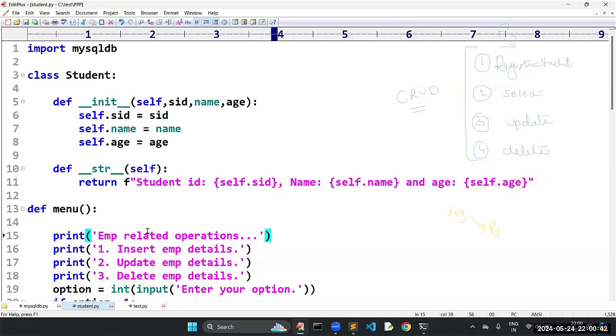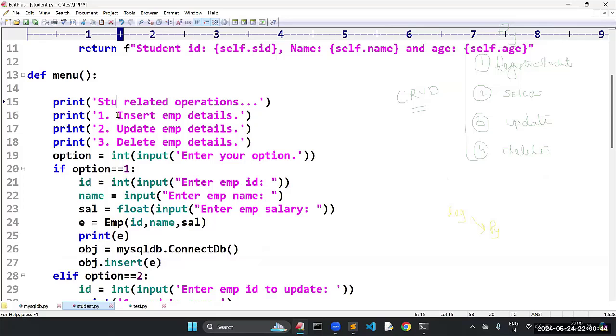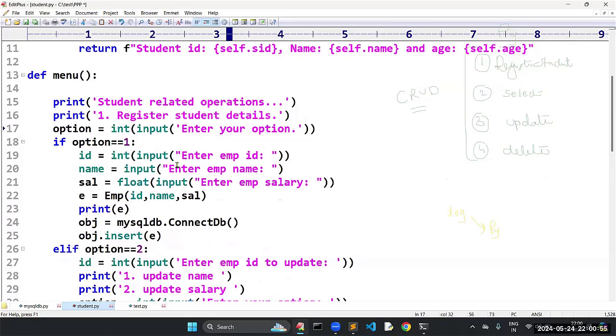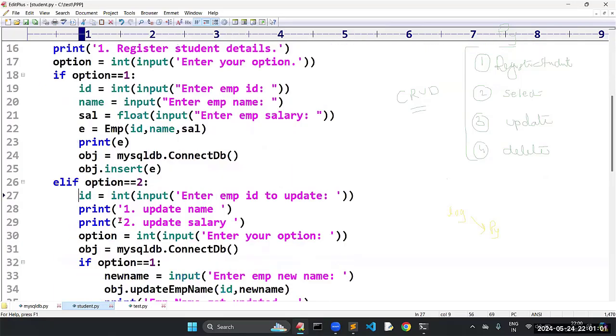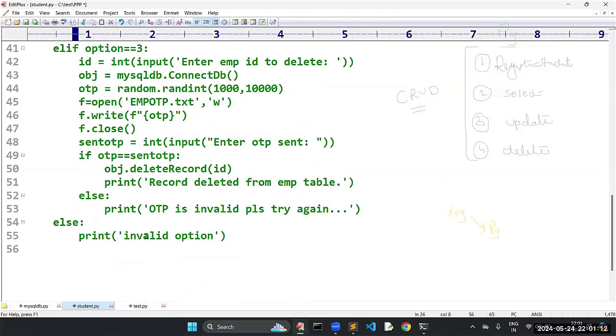In the menu, student related operations. What is the first one? Register student details. As of now, I am giving only one option. Enter your option. We have to select one. What if you have other operations? That we will discuss later. As of now, it is not required. So let us put all these operations as a comment.